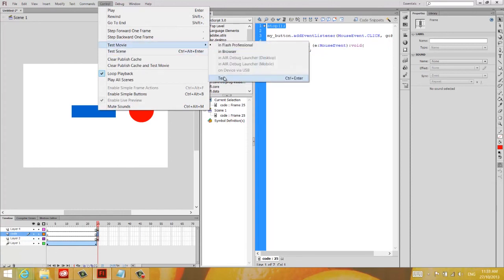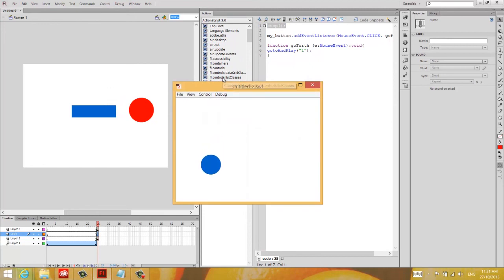Control, test movie, test. So there the ball sits there with its own little timeline running around, and once again if we click our button, the scene plays through again. So that's how movie clip symbols work.